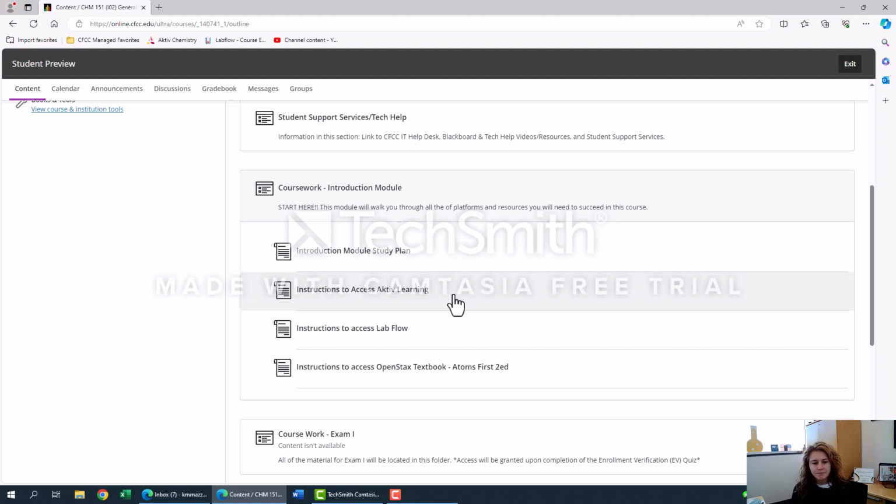So you'll want to get logged into that. You'll need to pay for that, so you can purchase the code from the bookstore, or you can purchase the code right on the active learning site. It doesn't matter which route you take, but you will need to purchase access to that. And then the other platform that we're going to be using is something called LabFlow. So this is going to be the lab portion of this class. So again, you'll need to purchase access to LabFlow, again, right on the website or code from the bookstore. But once you purchase that access, you can get into the LabFlow site and get to know that.